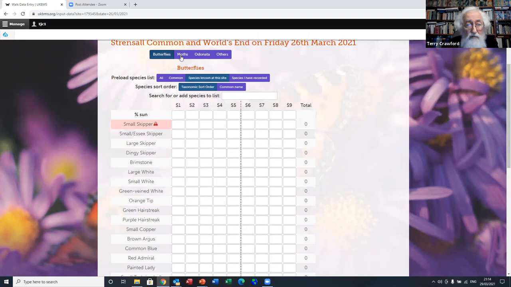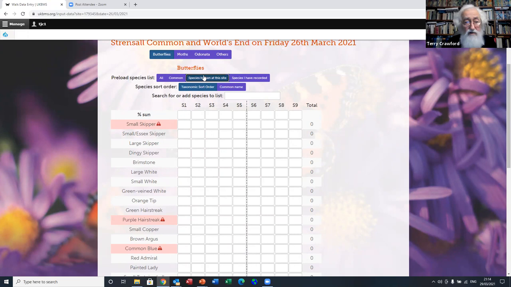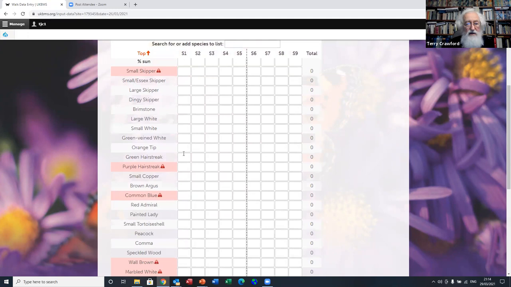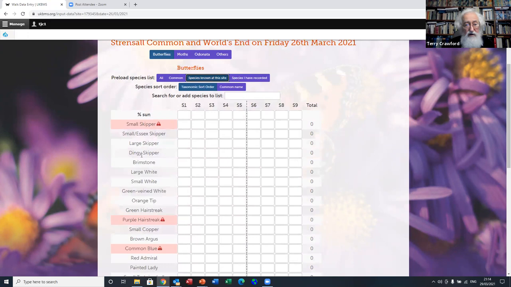It is possible, if you want to, to record other things like moths, dragonflies, or even, I don't know what else, but let's stick to butterflies. Now you can choose what sort of list of species. You can have all the species, the common species, possibly in Yorkshire. Best is probably those already recorded on this transect. So I'll click on that. I think I've done that before, so it's remembered that.